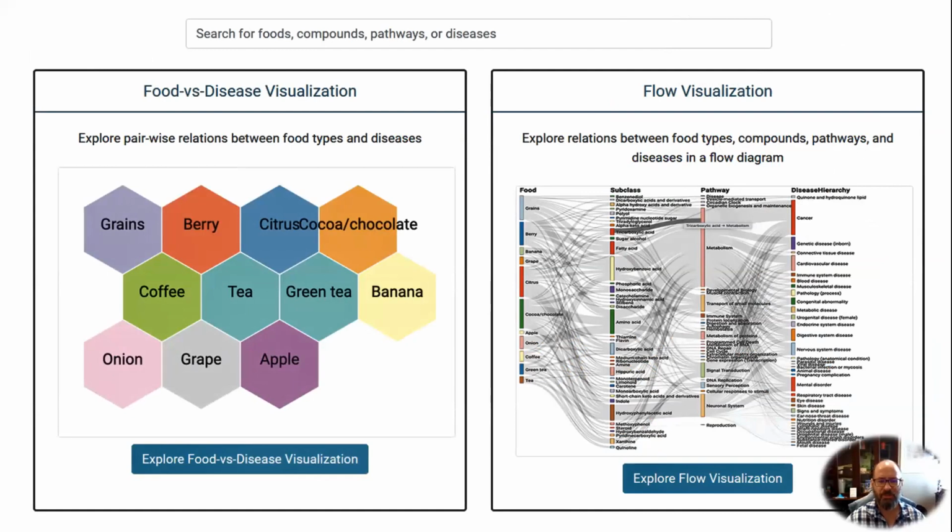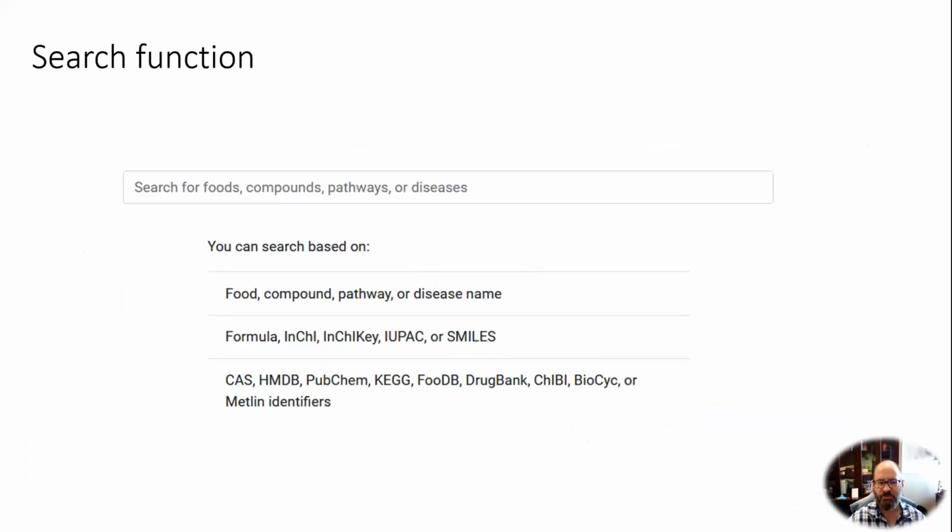So this is just an example of different landing pages which we can create. One showing relationships using a self-organizing map, and one showing relationships between foods, their subclasses of compositional elements, pathways, and diseases. Also, we have search functions where people can search by either typing in a food or a component of a food or a pathway or a disease or a chemical identifier such as InChIKey or SMILES, or a database identifier such as PubChem or ChEBI.